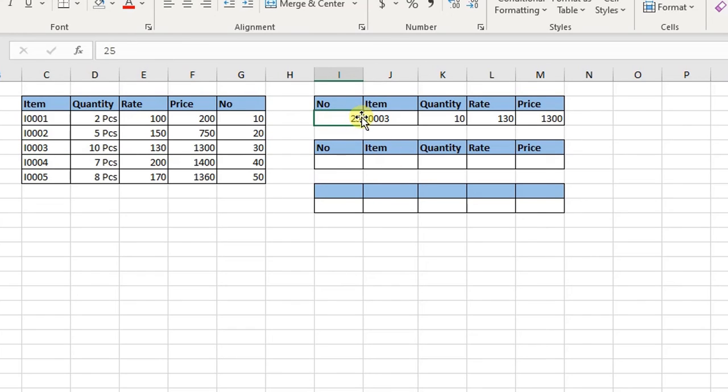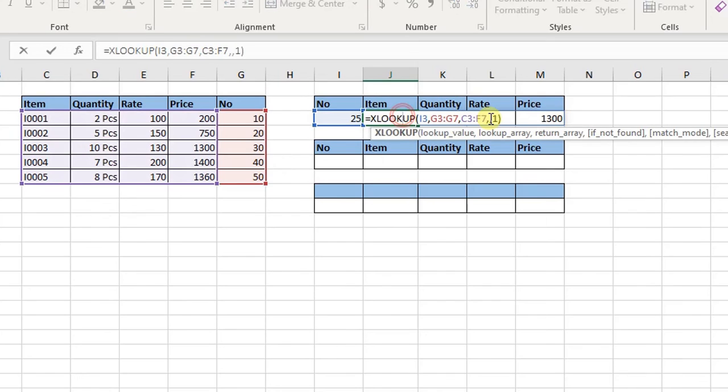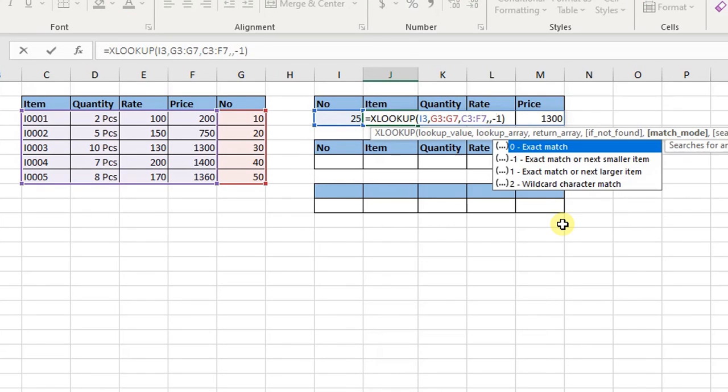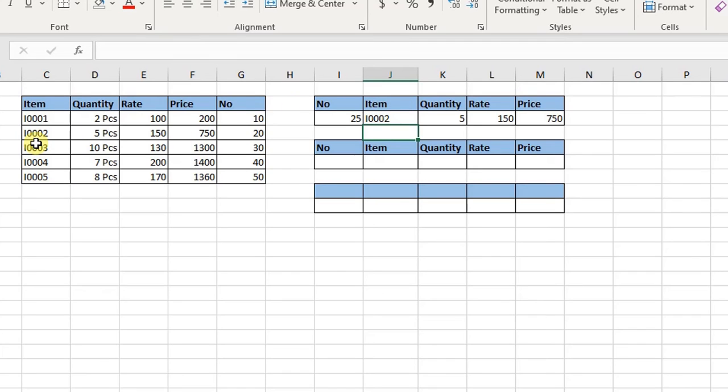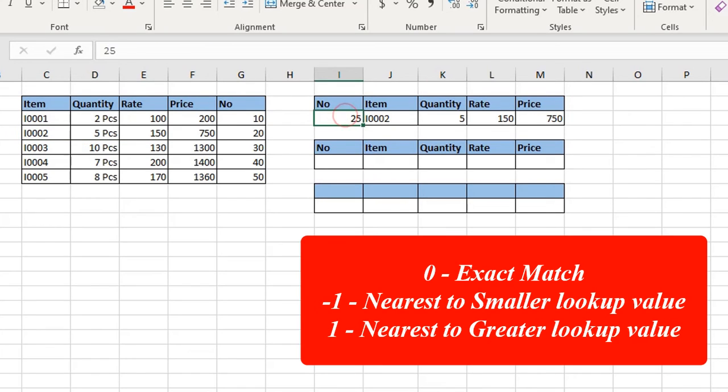Like if the more than the 25 number, which is the nearest number, it will pop up those data. And here if I enter as -1, it will show me data to the nearest smaller one, which is item number I002. So if I want to find nearer to smallest one, I need to select as -1, and to nearest to greatest one, then I need to enter 1, and for exact match need to enter 0.